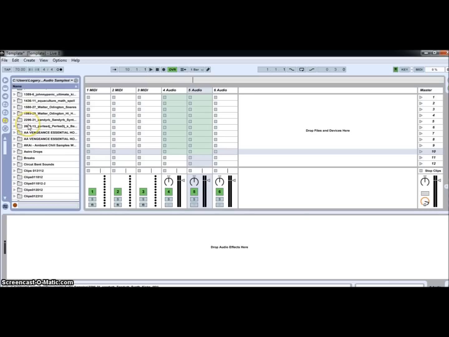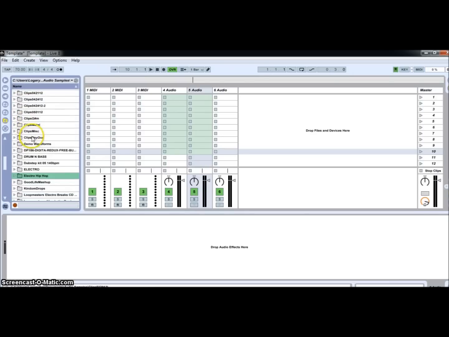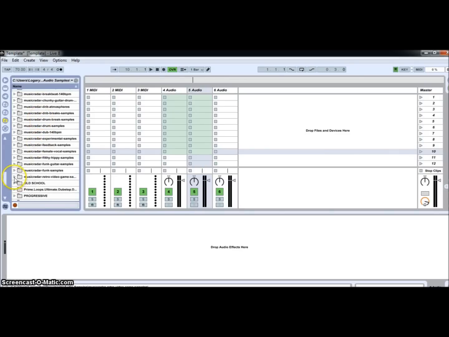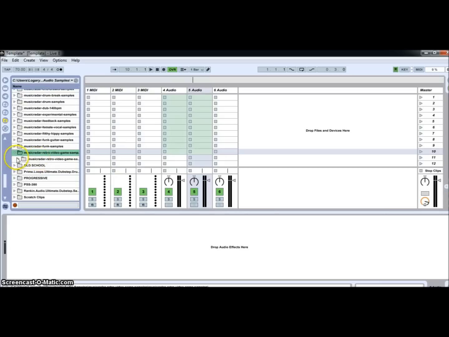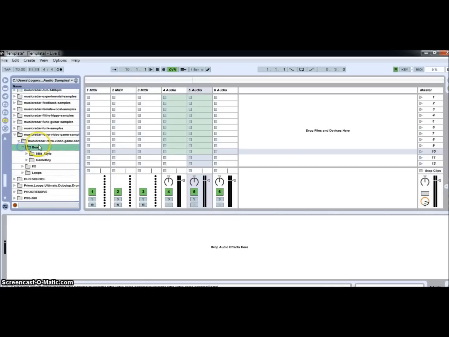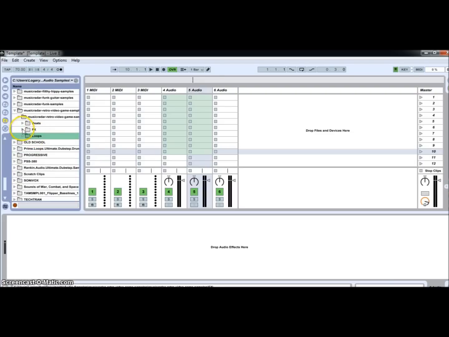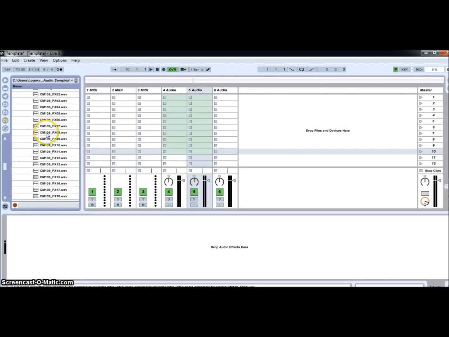So what I have is, let me find them. From Music Radar, you can look online and find a bunch of free Music Radar samples that were given away with a magazine or something. I'm going to open up the retro video game samples. There are little 8-bit style beats, loops which are pretty much beats, just blips and bleeps, Nintendo style. And then there are effects.